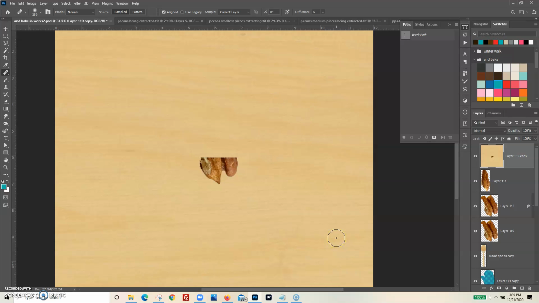But I just wanted to show you that sometimes you have to bring the marching ants up around something to get a straight line, or maybe you want a circle. And so I wanted to show you that. So hopefully this helps.